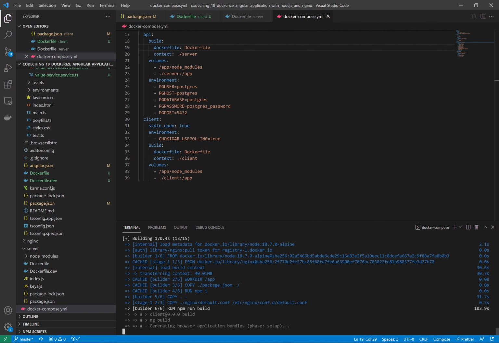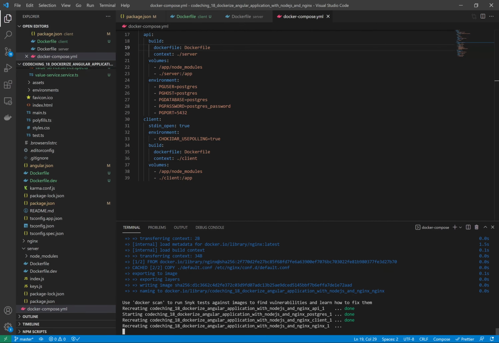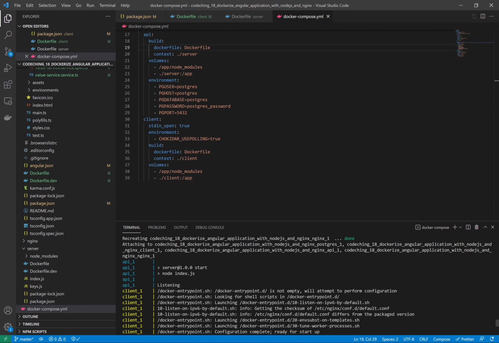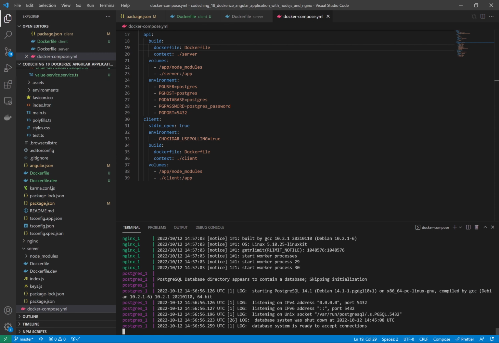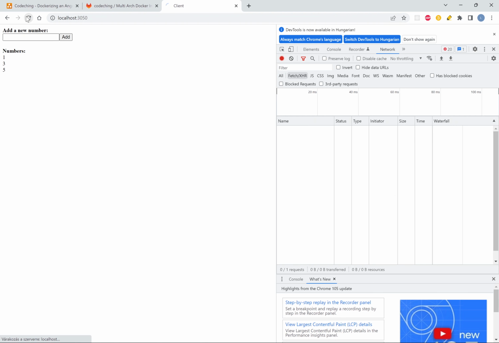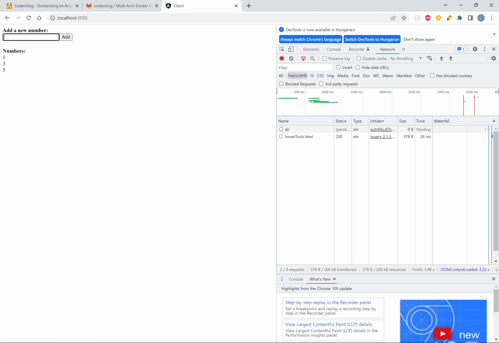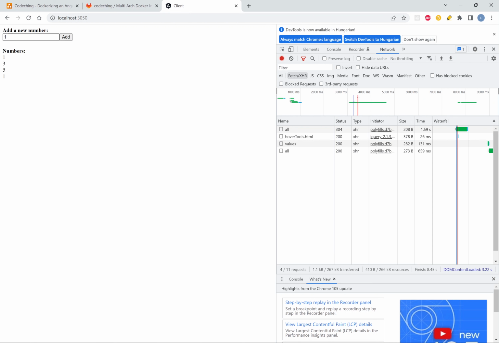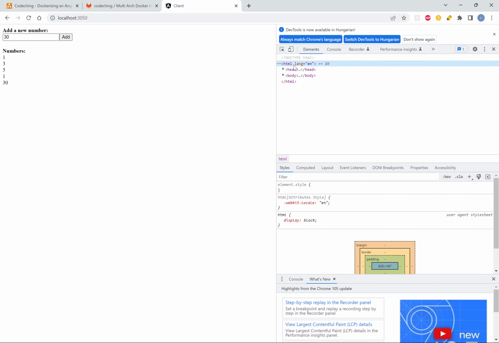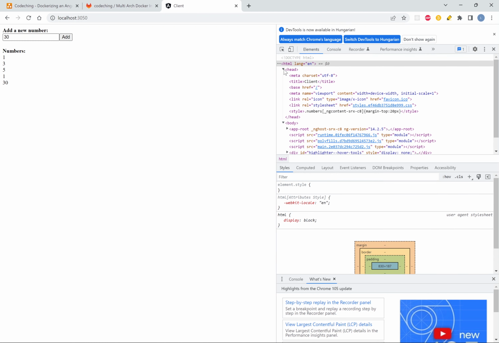And finally, if your containers were started, you can see that it's working for me, then we can try it out in the browser again. So it should be working like before. We can add numbers, and we can see our NginX for the client serves the static built Angular files.